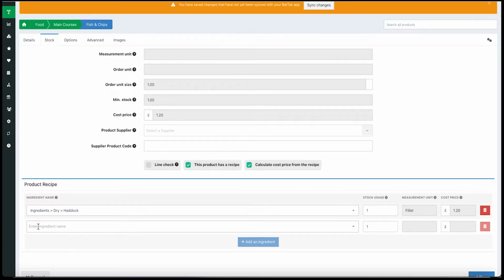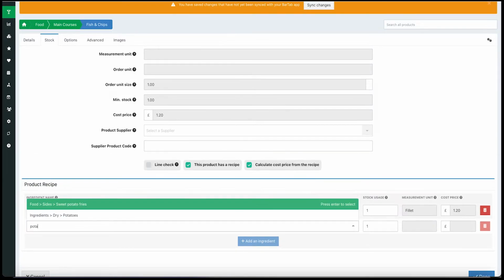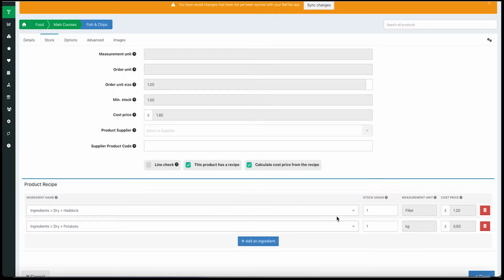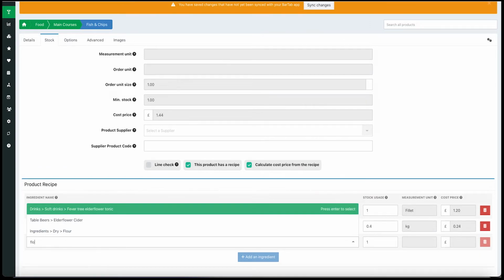And then I can add my other ingredients, such as potatoes, which we measure in kilograms, and flour, which we measure in grams.